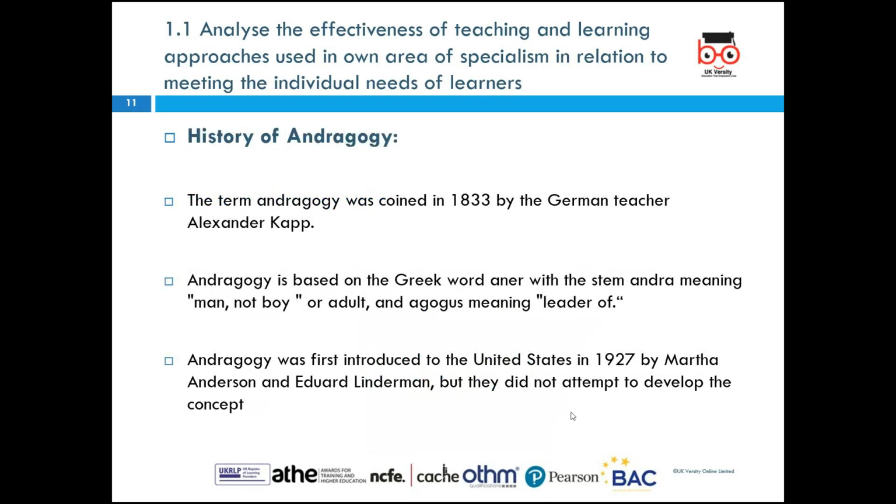Then we've got the history of this. Andragogy was coined by somebody called Alexander Kapp in 1833. He's a German teacher. It's also a Greek word, and it stems from andros, which is why André is on there, and it means man, not boy, so adult. And then agogos means leader of, so it means just adult education.